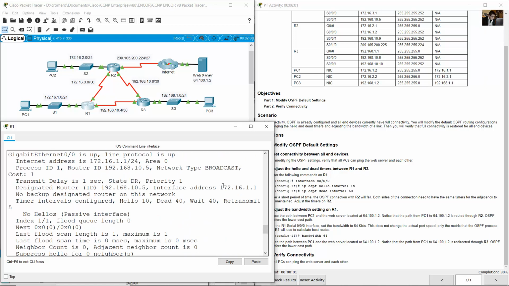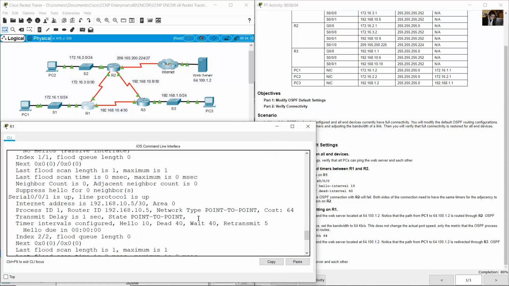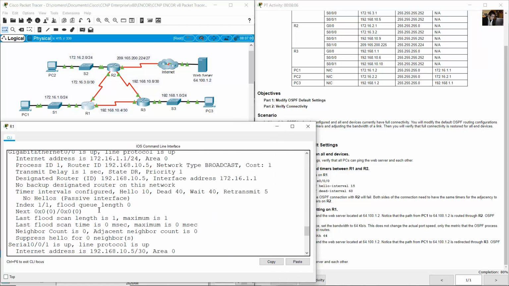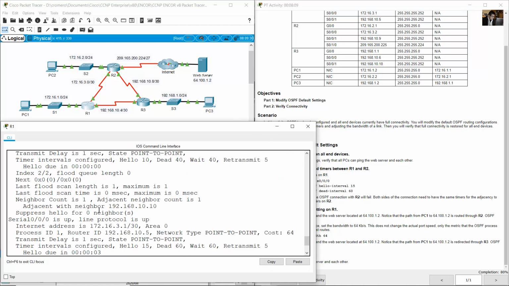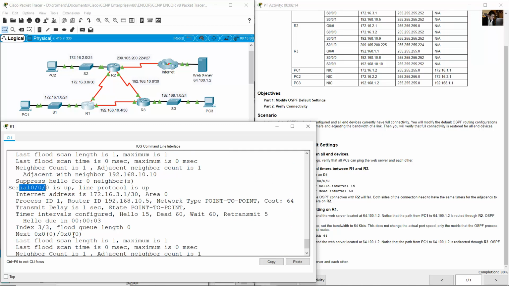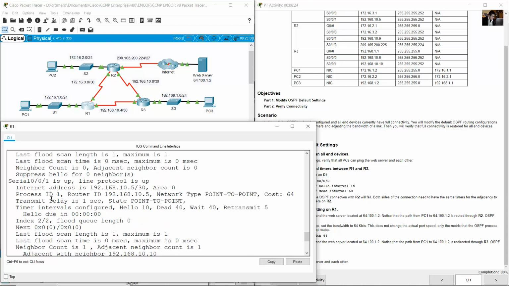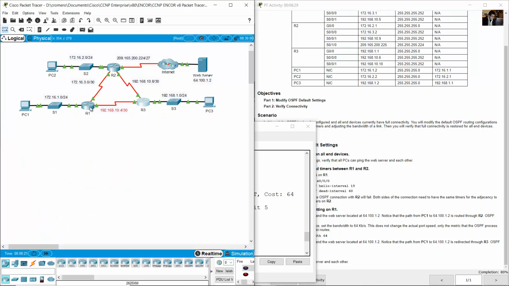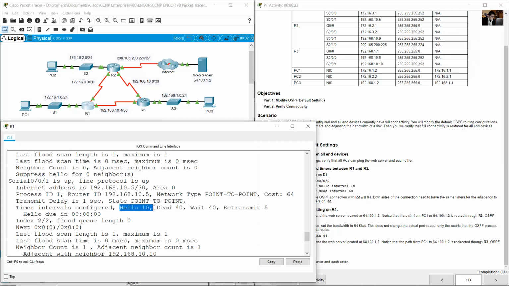And now you can see on serial 0/0/0, the hello interval is 15 seconds and the dead interval is 60 seconds. And if you see serial 0/0/1, the other interface, the connection to R3, the hello interval by default is 10 seconds and the dead interval by default is 40 seconds.